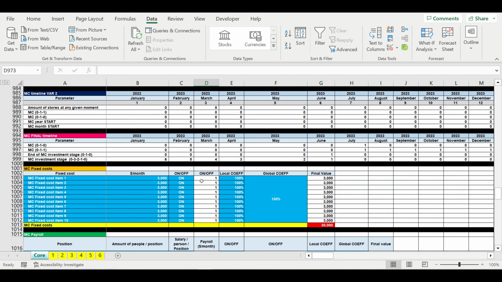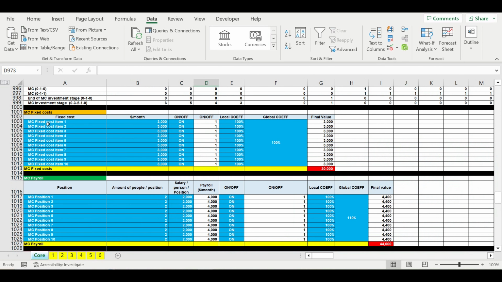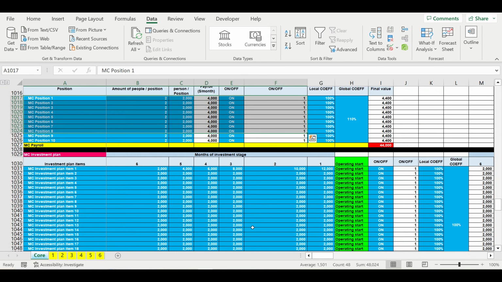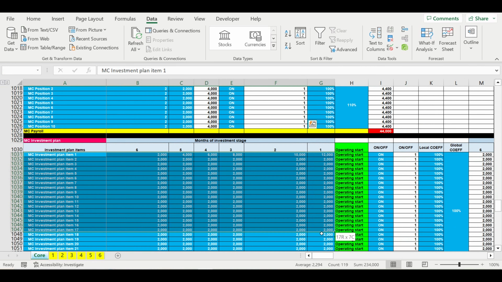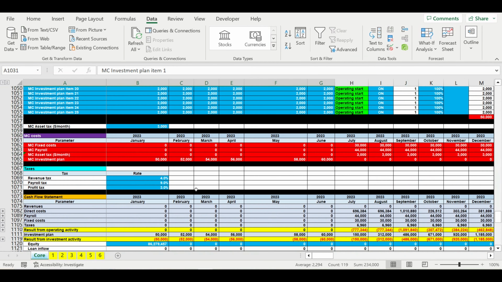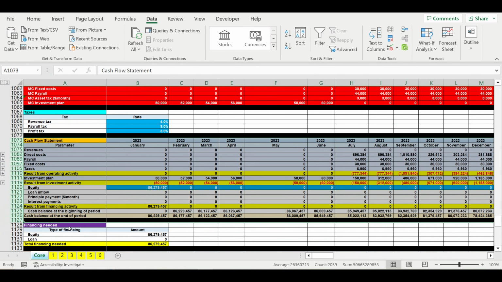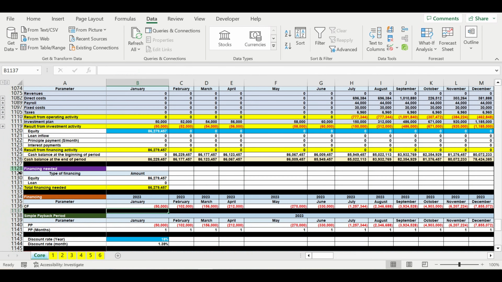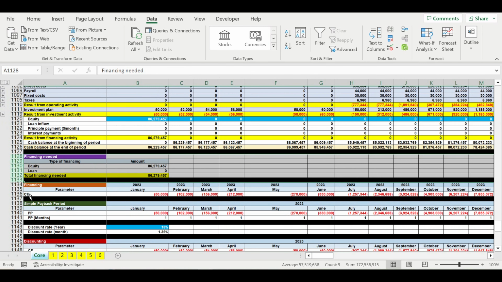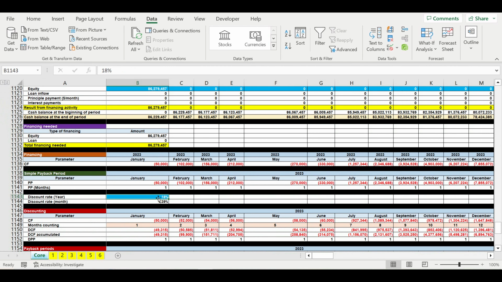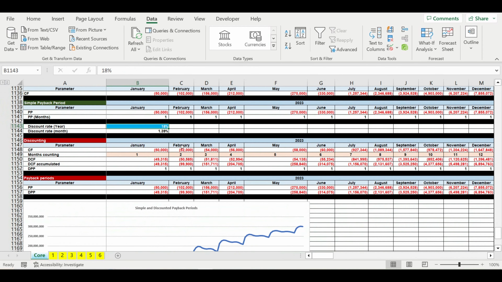Then we have management company fixed costs, payroll, investment plan, asset tax. Then we are setting up the tax rates. Then we are building the cash flow statement. Then we are calculating the amount of financing needed. Then we are setting up the discount rate and calculating simple payback period, discounted payback period.